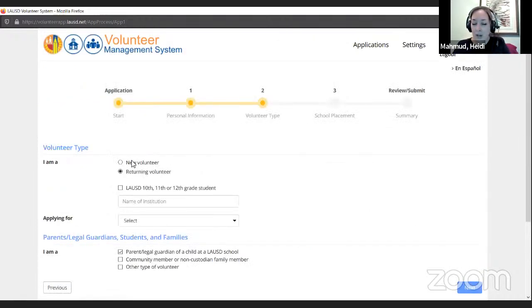Here I can fill out. It automatically says returning volunteer. That's because the system already knows that I've filled out an application before. This is the box I would check if I was a student in the 10th, 11th, or 12th grade. Okay, somebody asked that question earlier.